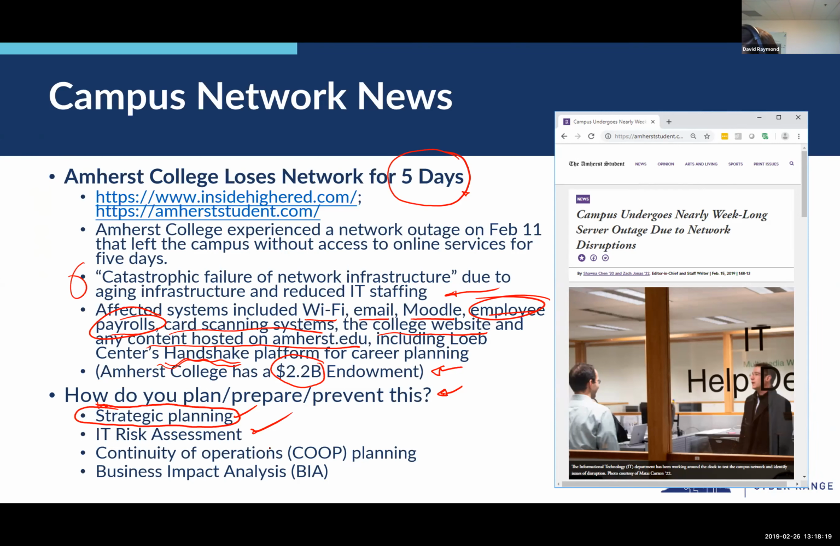And then you also have to have a continuity of operations plan, right? A COOP. So what that says is, okay, if these systems go down, what's the backup? If the payroll system goes down, if the network goes down, how do we make payroll? If Wi-Fi goes down, how do we connect students to the network, et cetera. So you have to be able to continue operations in the face of technical failures, and so having a solid continuity of operations plan is important for situations just like this.